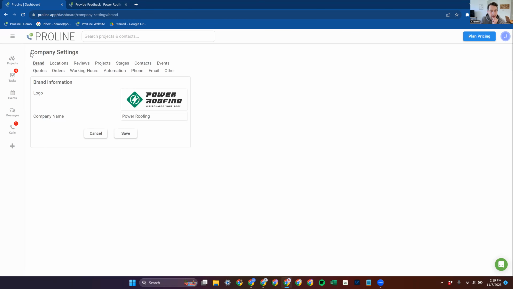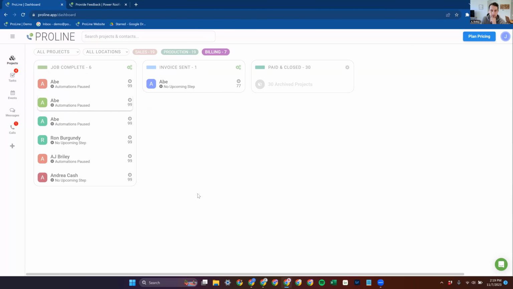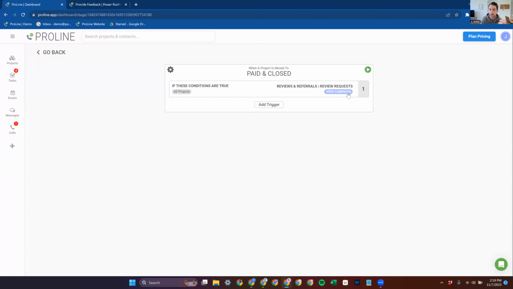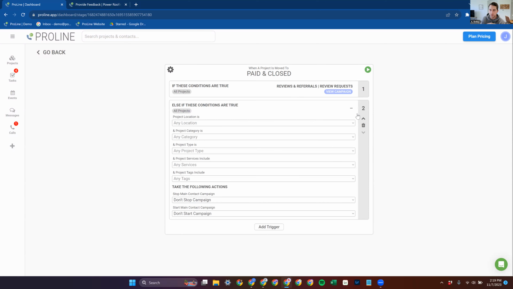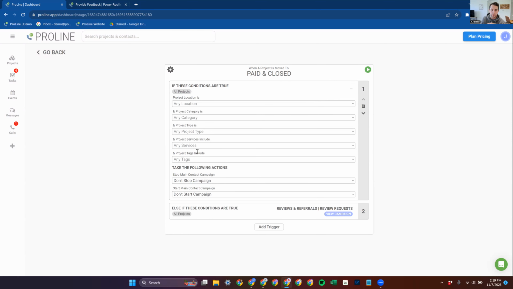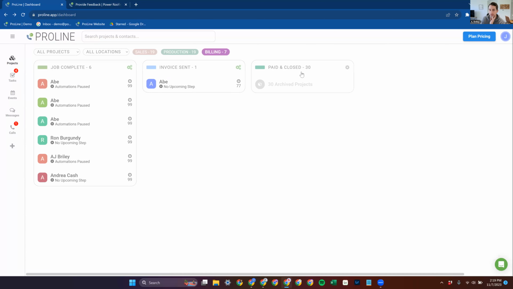All right, so now let's take a look at the actual campaigns that are in place. Generally speaking, you're going to want to trigger campaigns based on when things are moved to paid and closed. In this demo account, this is actually not set up the way we normally set it up, so I'm going to do that now.